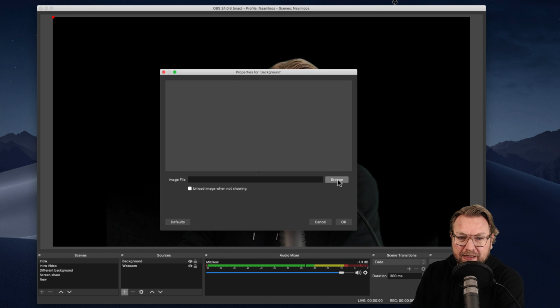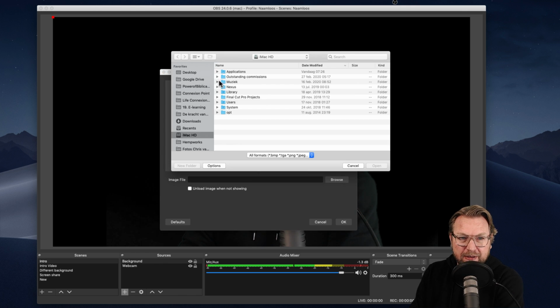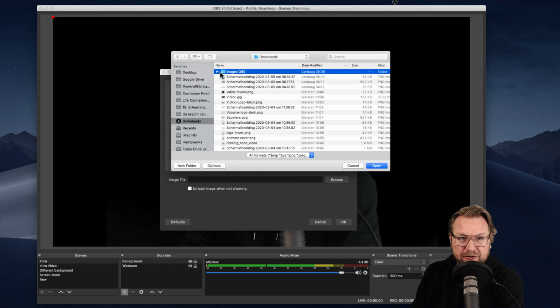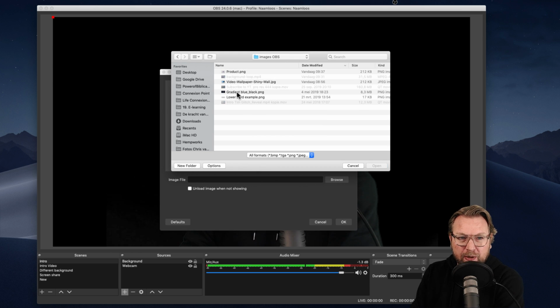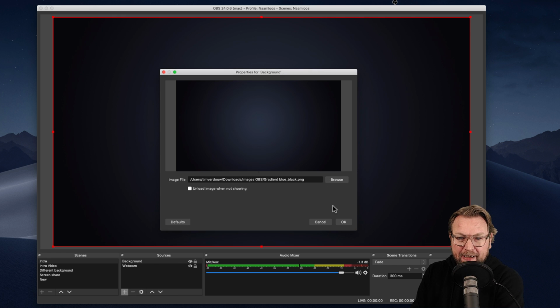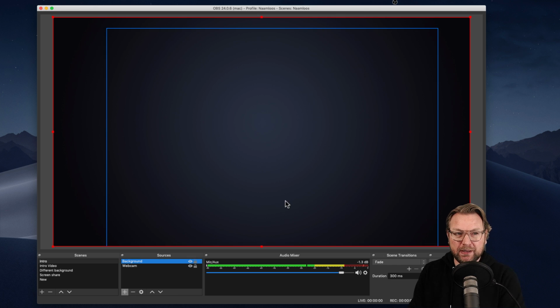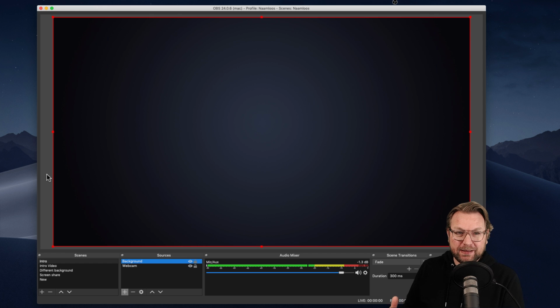And now we can select an image from our computer. I already stored some on my computer, so let me browse here. Let me go to my downloads and then to my images OBS. And here we're going to use the gradient black. Let me say okay, and boom, there it is. You see that? So right now, this is the gradient black-blue background that you saw at the beginning of the video. But the problem is that I'm not on top of this video, and that's what I said.